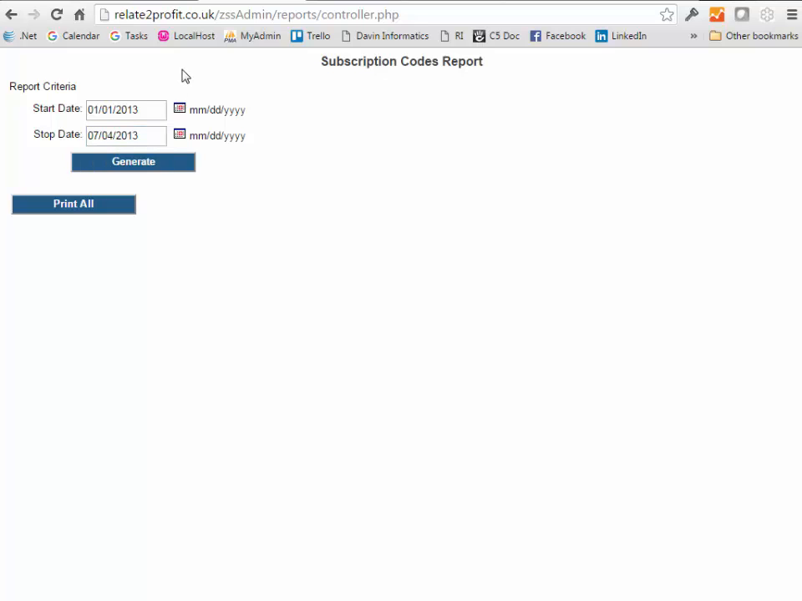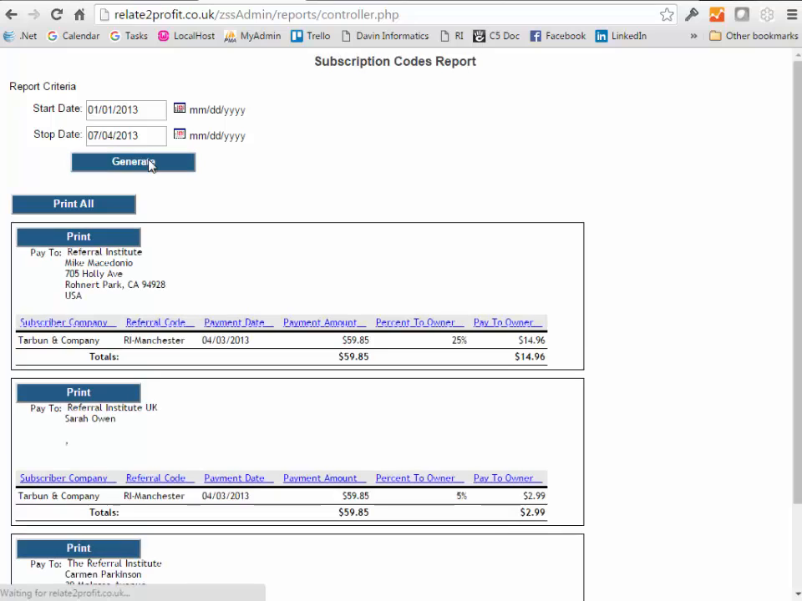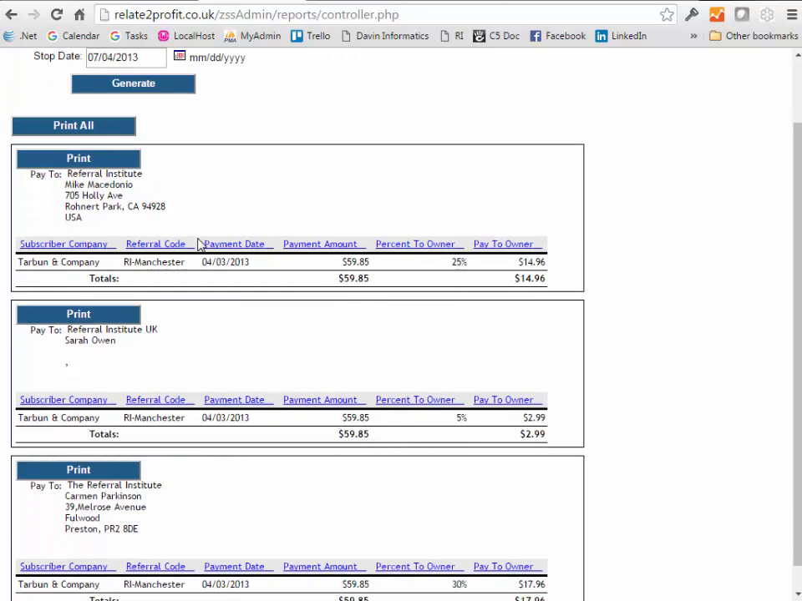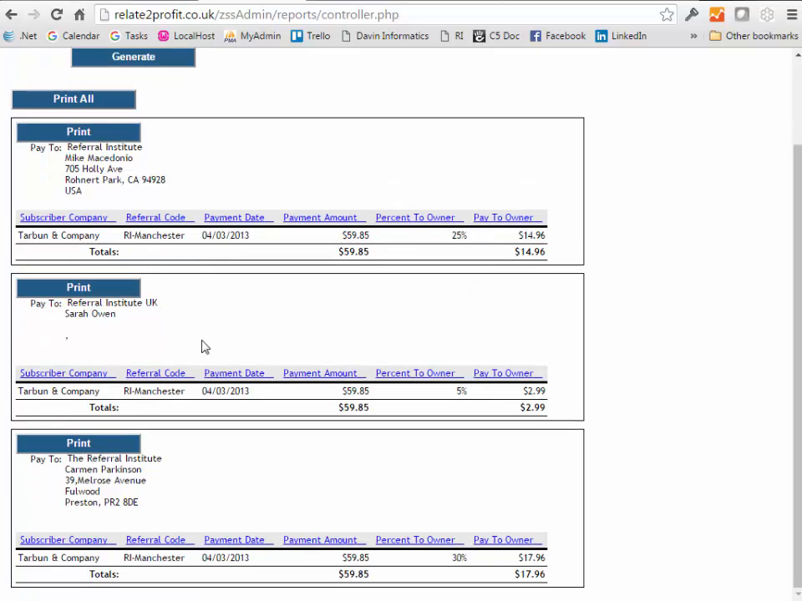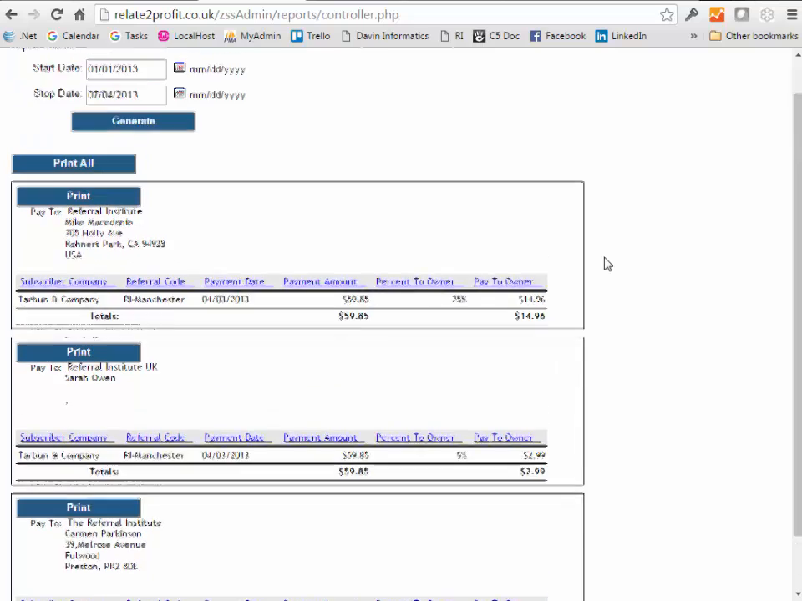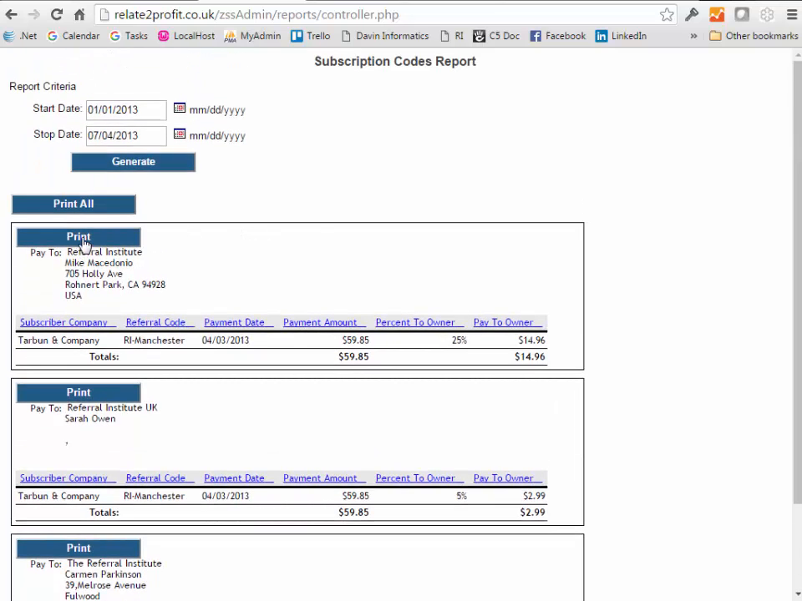Okay, so this was used by my admin assistant to actually make the payment. We paid these quarterly, so we would put in the range of 3 months, hit generate, and it would show that we owed Mike $14, that we owed Sarah $2.99. If you go back further, you'll see some bigger numbers. My admin assistant would hit the print button. It would print just this block, and she would include that in the envelope with payment.